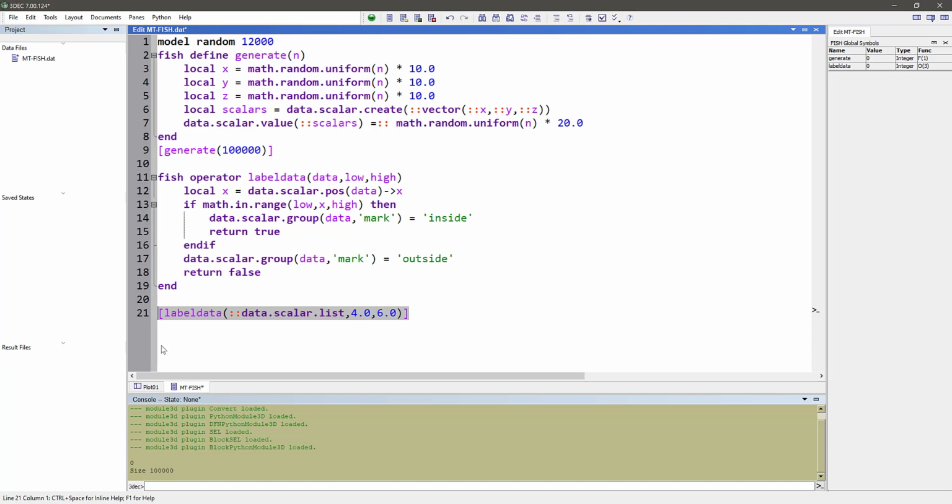The fish operator label data will determine if the x-coordinate of a particular scalar object falls within a given range using the in-range fish intrinsic when the operator is called. If the scalar object's x position is within the specified range, it is assigned to the group inside slot mark while returning the value true. Otherwise, it will assign the scalar to the group outside slot mark while returning the value false.